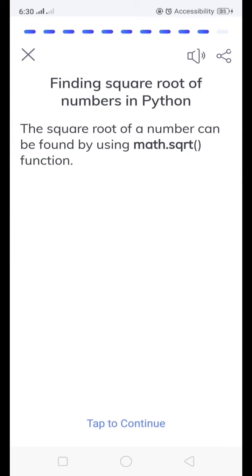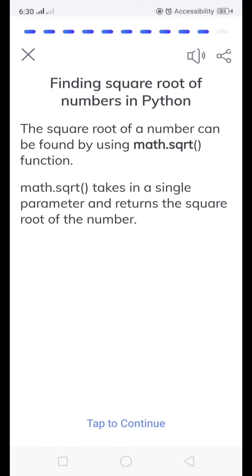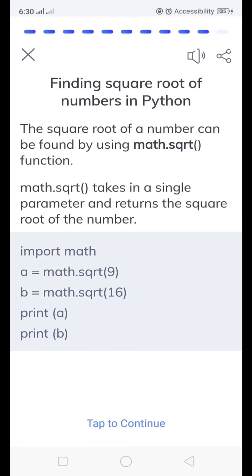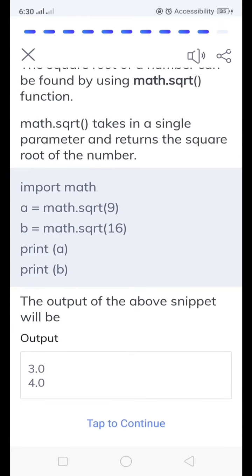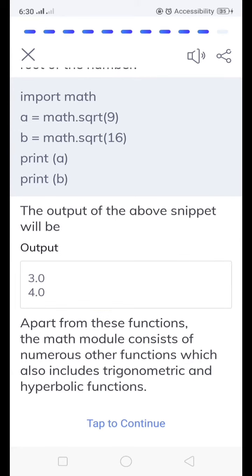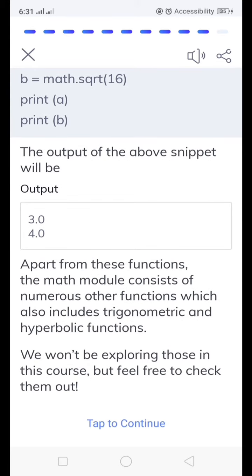The square root of a number can be found by using the math.sqrt function. Math.sqrt takes in a single parameter and returns the square root of the number. The output of the above snippet will be shown. Apart from these functions, the math module consists of numerous other functions which also include trigonometric and hyperbolic functions. We won't be exploring those in this course, but feel free to check them out.